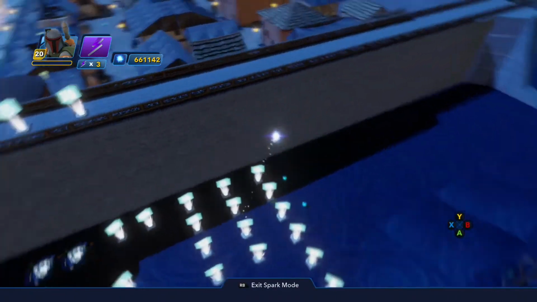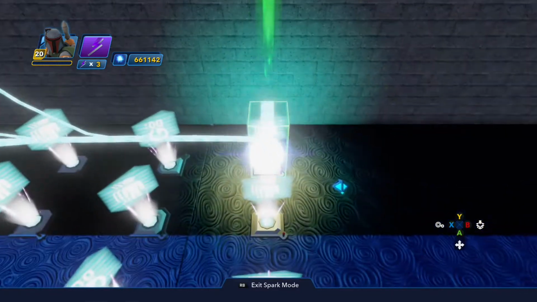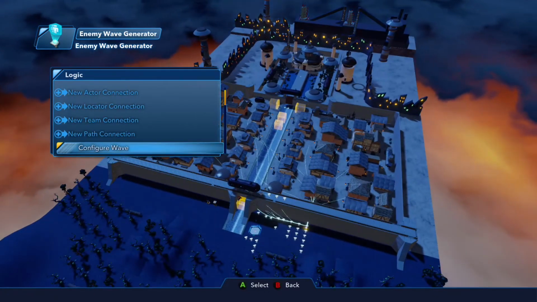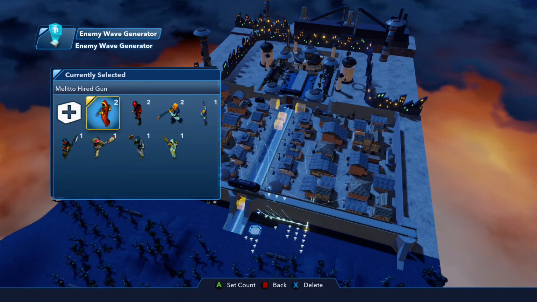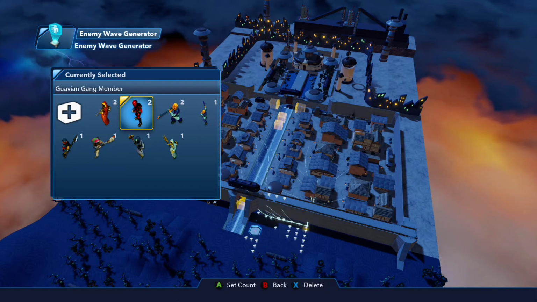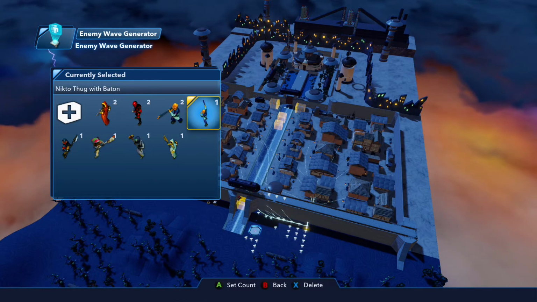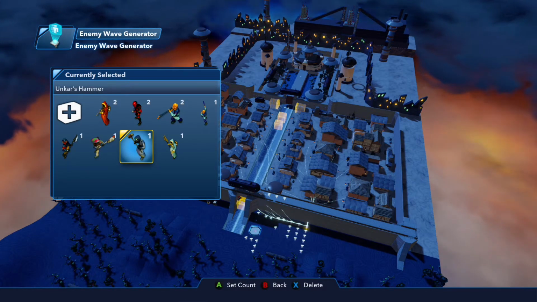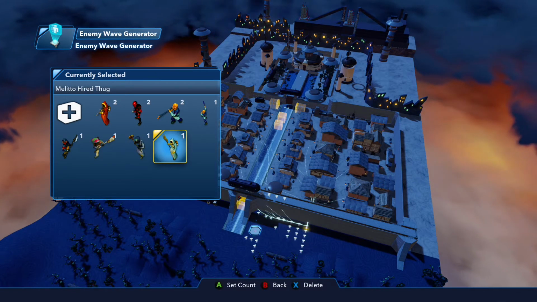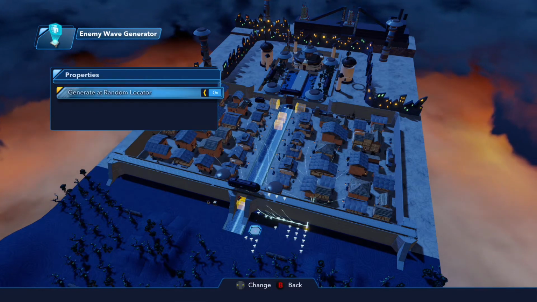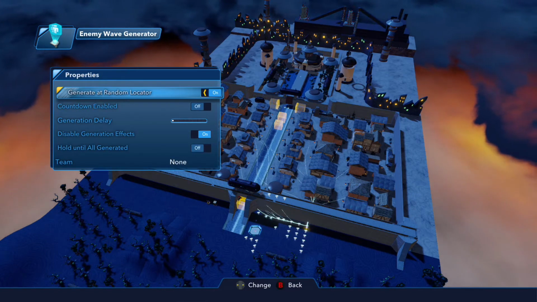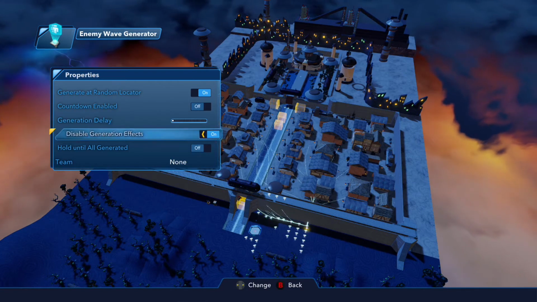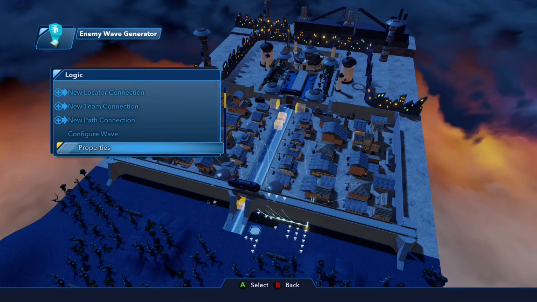So we'll come over and we'll first take a look and review again the creativity toys that we need for this. So for our first two main enemy waves, we'll need an enemy wave generator for each. I've configured them much the same way using the same enemies that we had for the two enemy waves for the forest phase. So a total of 11. 6 of them are long ranged and 5 of them are short ranged with hand-to-hand weapons. And then the properties, once again, generate at random locator, because we will be using 15 locators for these 11 enemies. Generation delay of 0. And once again, I've disabled the generation effects.